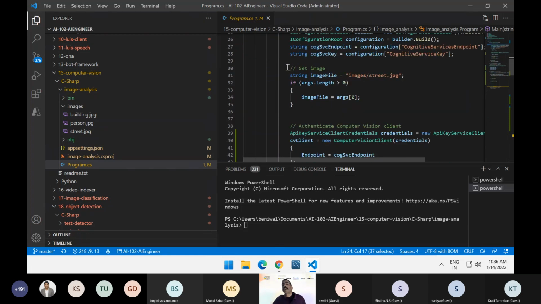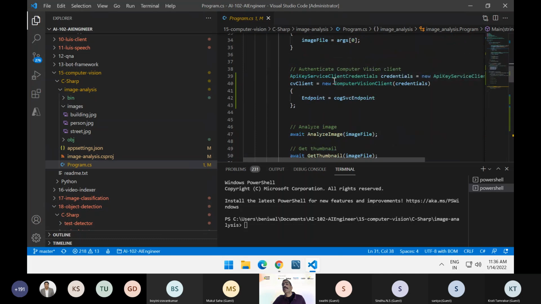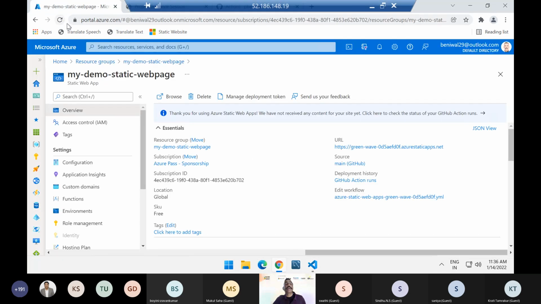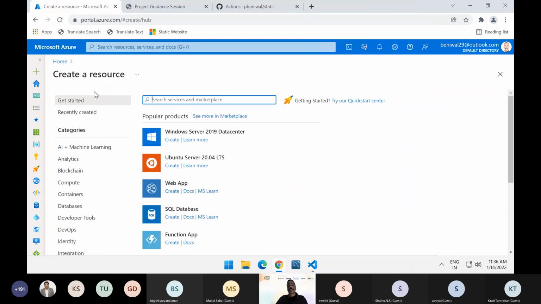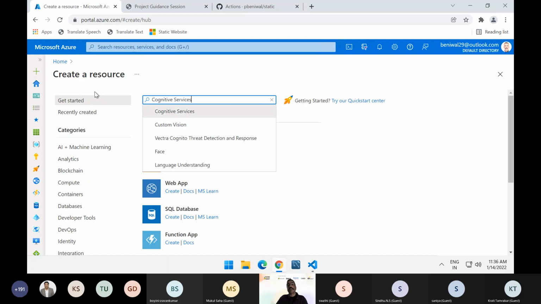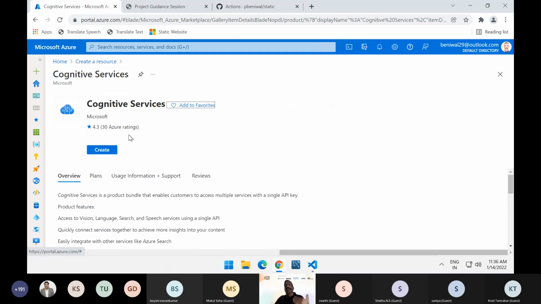Overall, what we are trying to do is get an image from some folder. After that, we call the computer vision client, which is one of the services. I will show you that in this case, I went to Azure, and all I needed to do was create a service called Cognitive Service. It is an all-encompassing service which gives you all these features related to vision and more.